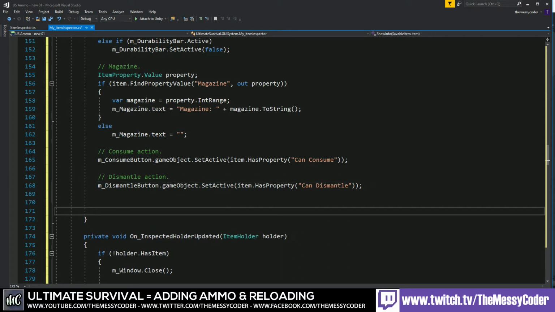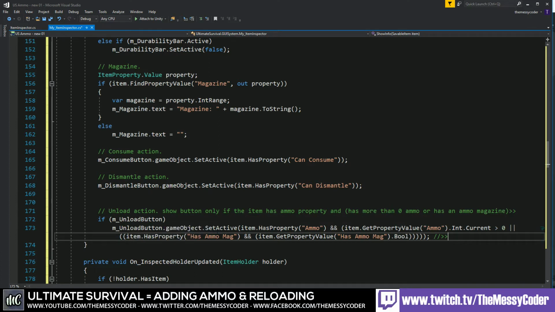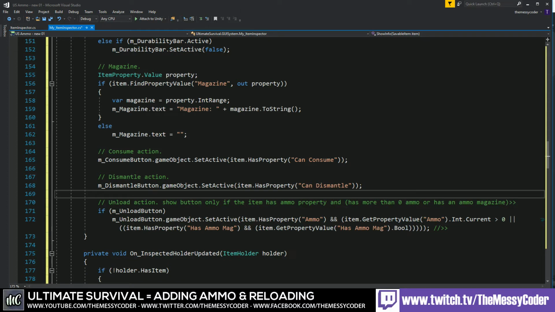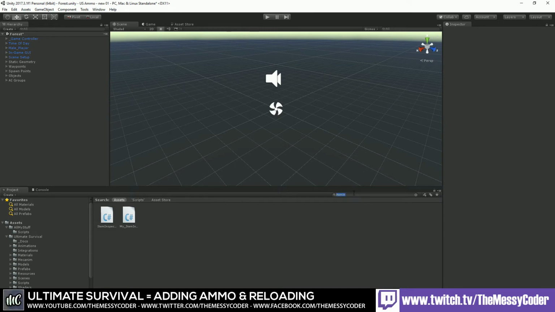our unload button. So for our unload button, again, I'm just going to steal some of the code from my last tutorial. Here it is. If unload button, and then we've got here checking to make sure it has the property ammo. You remember we added that, and also that it's greater than 0, or it has the property ammo mag, and that is set to true in the ball. There you go, because you actually need to unload something. Something needs to be there for you to unload. If you don't have any ammo and you don't have a magazine, the question is, what do you expect to unload? Obviously, nothing. Now we need to edit the item drag handler.